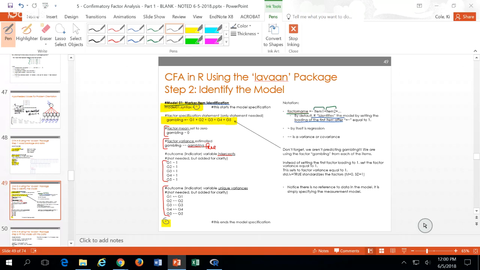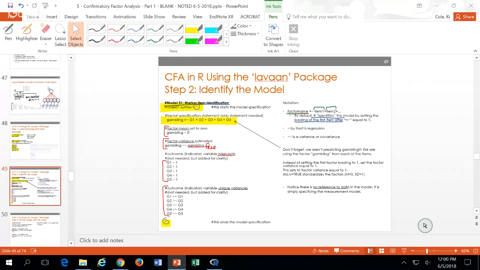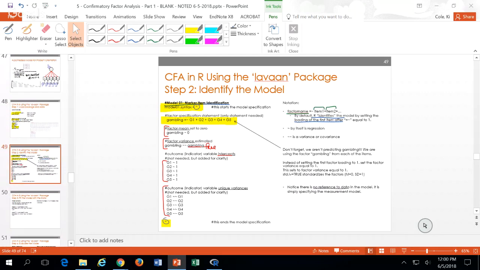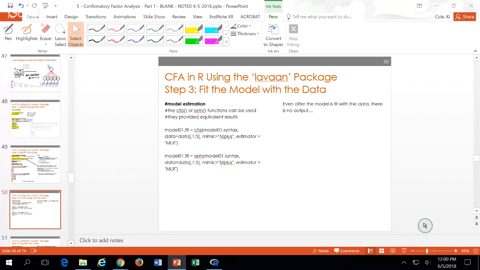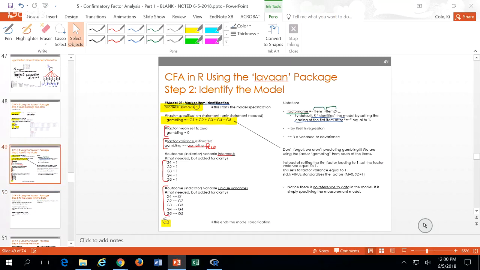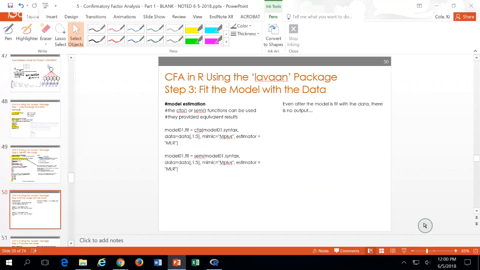Notice in the model, we haven't even referenced the data yet. I'm just setting it up first. So after the model was specified, the model was called Model 01 syntax. And then I used that Model 01 syntax in the CFA function. So this is now actually putting that data to that model.